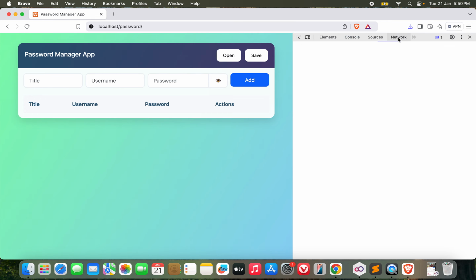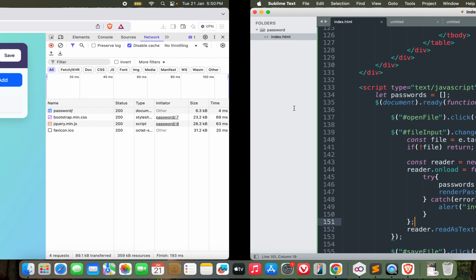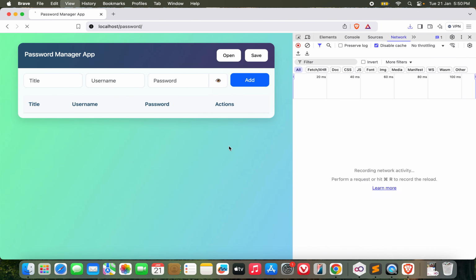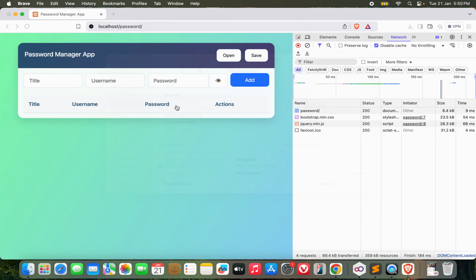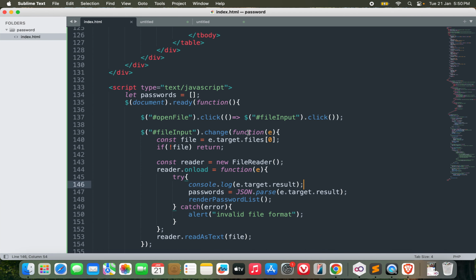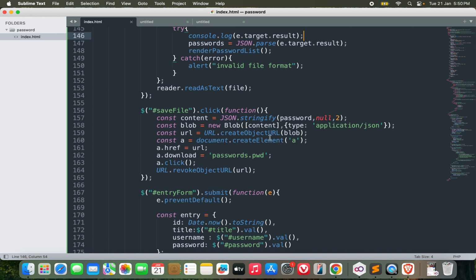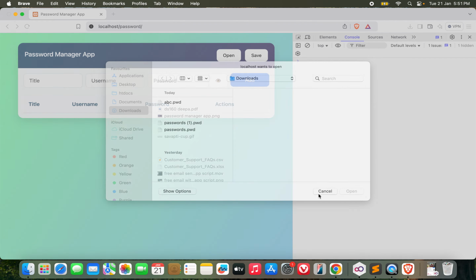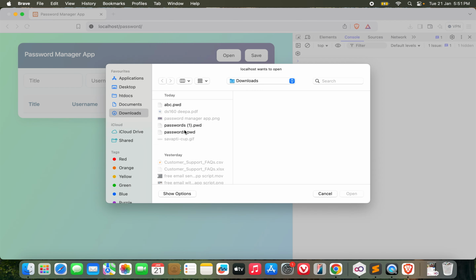Oh, why is it invalid? Let's see. Console.log e.target. Let's see. Open. ABC. Invalid. It's empty. Why is that empty? Maybe there is a problem in saving the file. Okay, it's not password, it's passwords. I had a typo there. Let's see. Okay, I need to save it once again. Let me open this previous one.